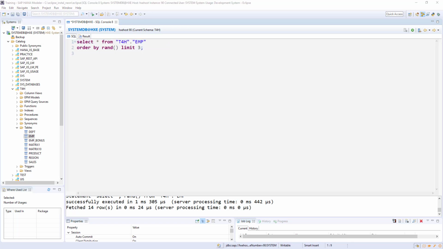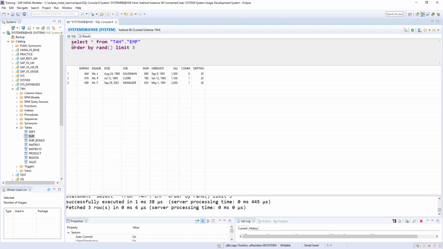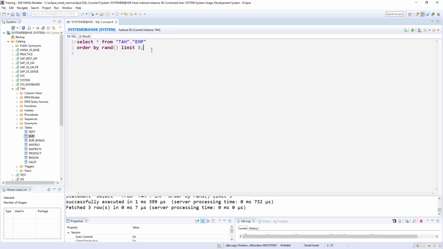To summarize, the RAND function generates a random value for each row in the table, then the order by clause sorts all rows in the table by the random number generated by the RAND function, and the limit clause picks the first 3 rows from the result set. That's how this simple function brings the random records. This statement will work in any database. This is very common, but there is a HANA way. Let's see how that is possible.